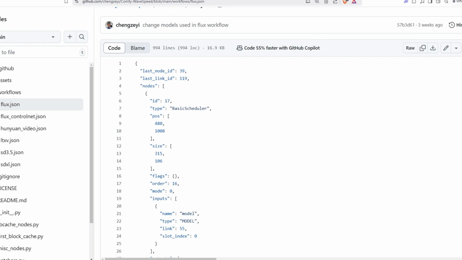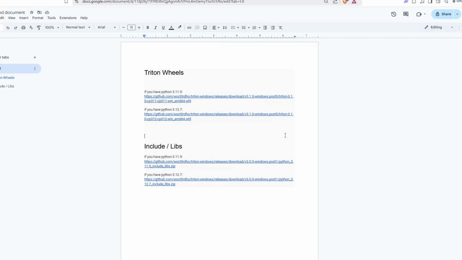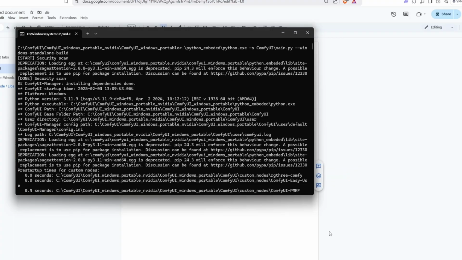Before running the workflow, we need to install Triton. While Triton isn't required for Flux and LTXV, some users have encountered issues without it, so I'll guide you through the installation process. There are different versions of Triton depending on which Python version you're using for your ComfyUI. The best way to check your Python version is to open ComfyUI through run NVIDIA GPU, go to the terminal, and scroll to the top. There you'll find the Python version being used.